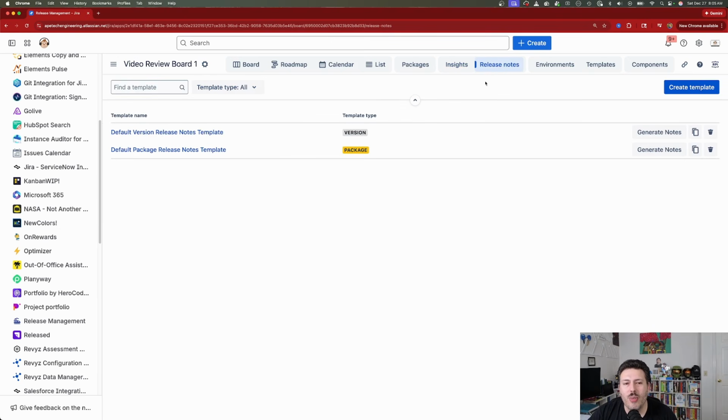But I do want to show you release notes here. You do have the ability to create your own templates for your release notes, and you can also just generate the notes from here. And so this is a really cool and advanced feature where the release notes in Jira natively are pretty primitive, and this is going to be a lot more advanced.